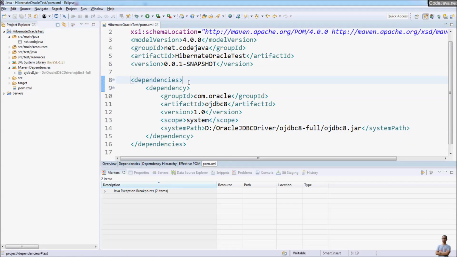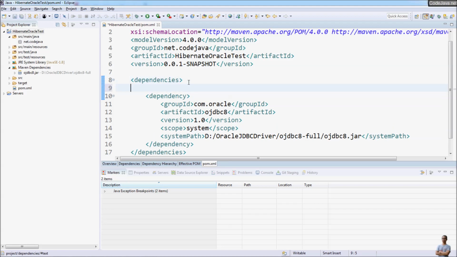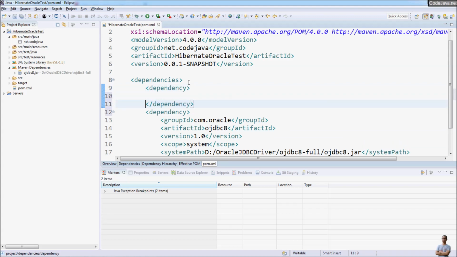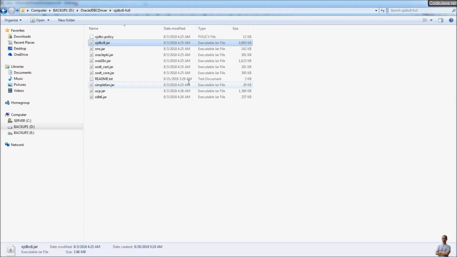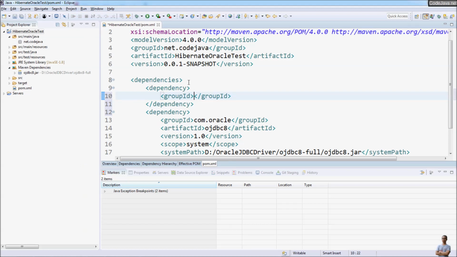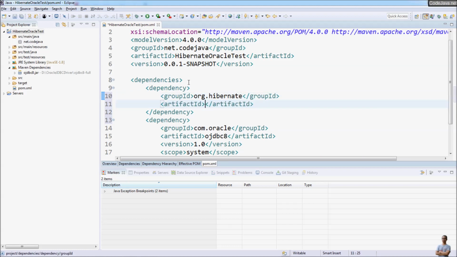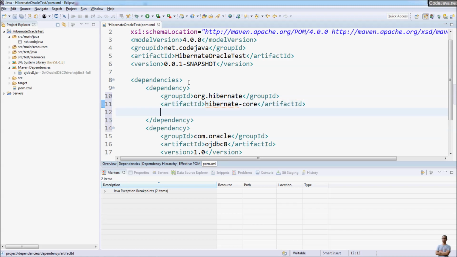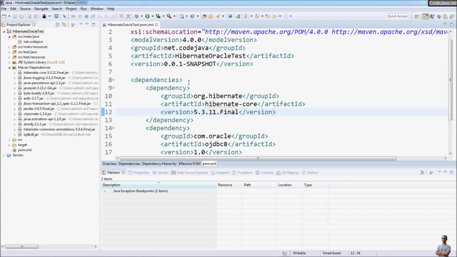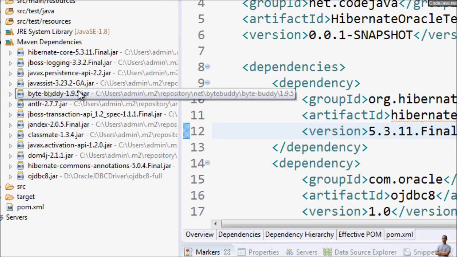And because we used Hibernate, we need to specify a dependency for the Hibernate framework. Dependency, group ID org.hibernate, artifact ID hibernate-core, and version 5.3.11.Final. This is the latest version of Hibernate framework as of now, and you will see Maven automatically downloads the required Java files for Hibernate framework here. You see, very quickly.